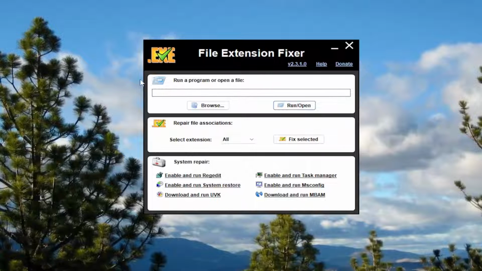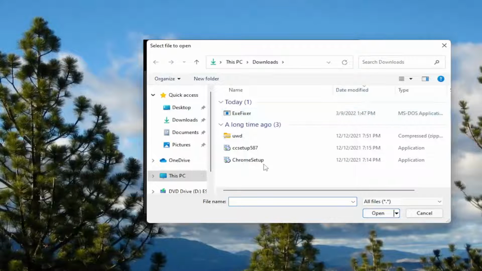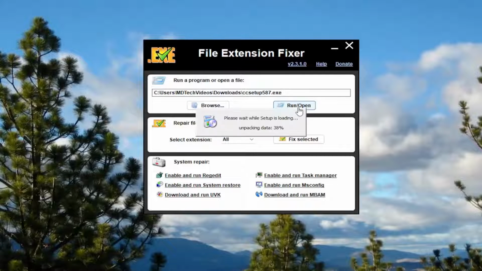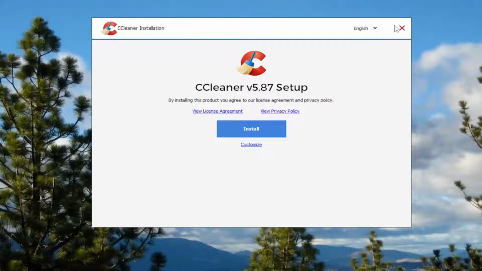So if there's a specific file or executable you're having a problem with here, you can select the browse button, and then attempt to locate the executable file, and then attempt to select it, and then select open. And then you would select the run/open button. And then hopefully at that point, it should be able to resolve the issue you're having with that particular file.